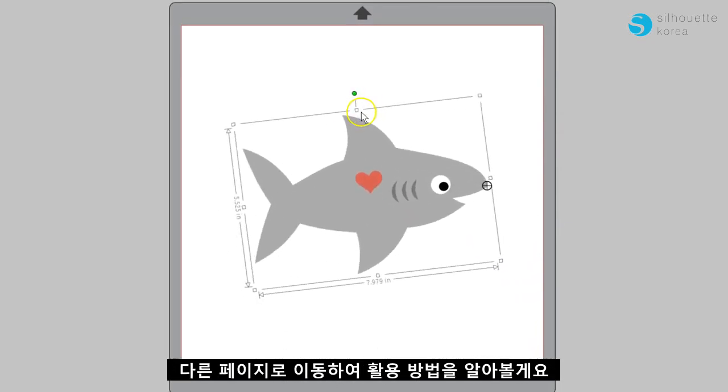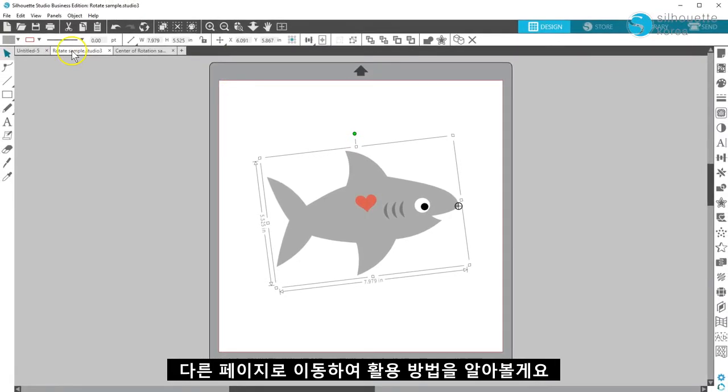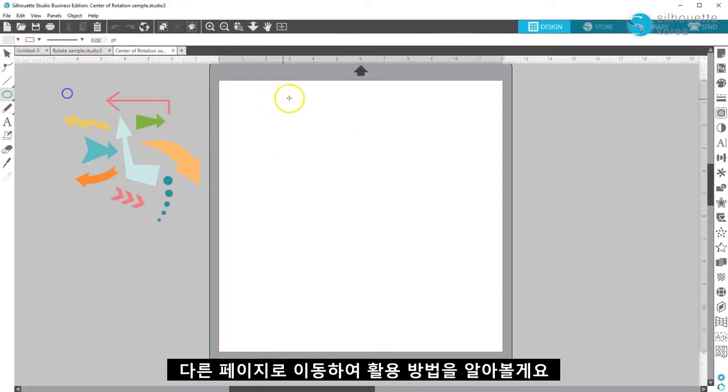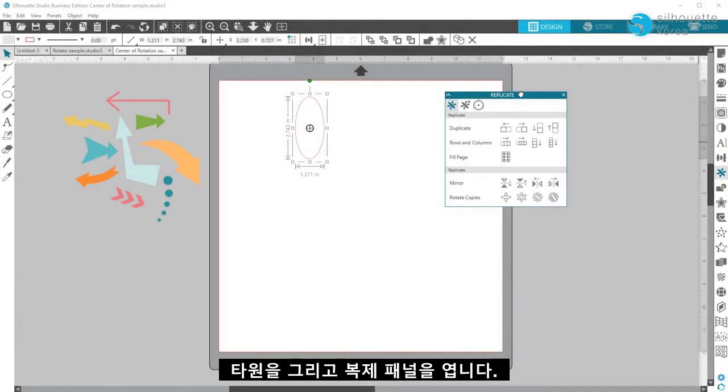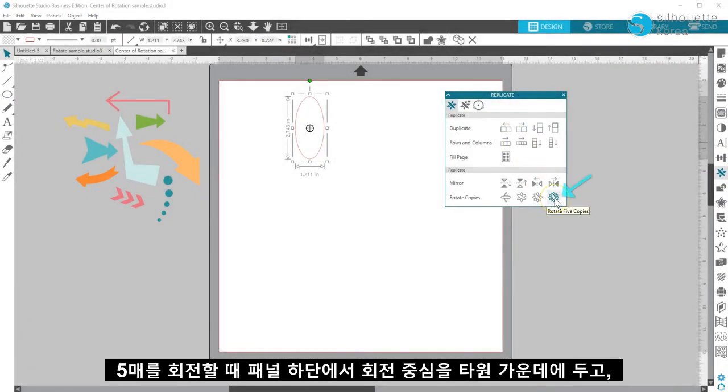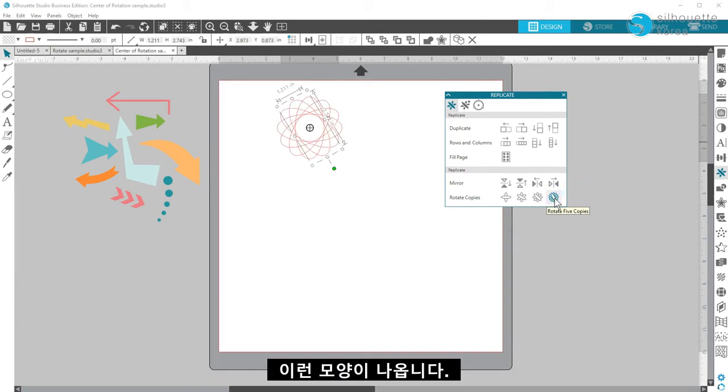Now, how else will this tool help you? Let's go to another page, draw an oval, and open the Replicate panel. When you rotate 5 copies at the bottom of the panel with the center of rotation in the oval's middle, you get a shape like this.